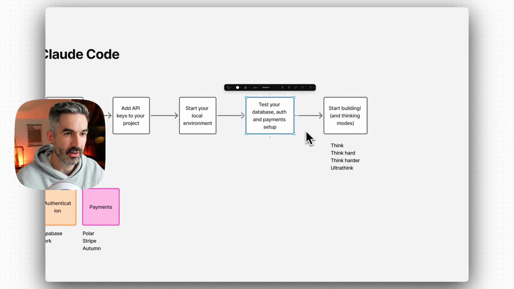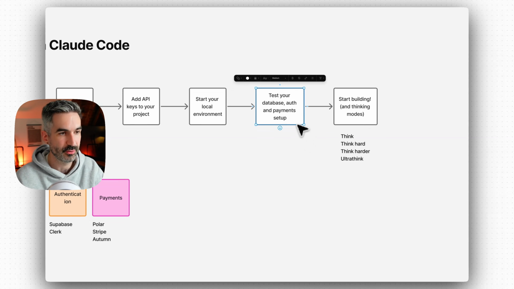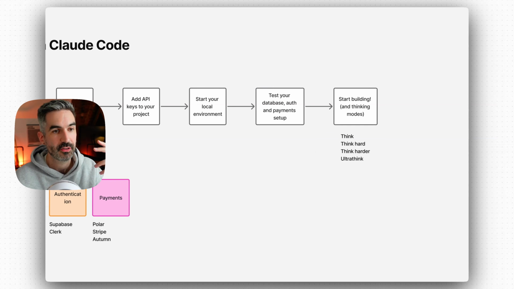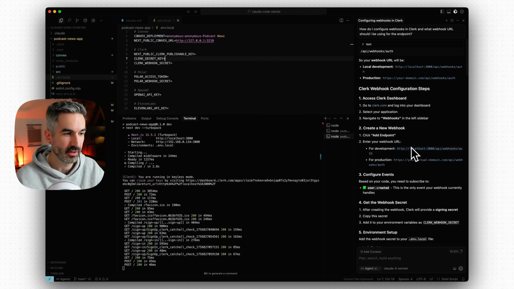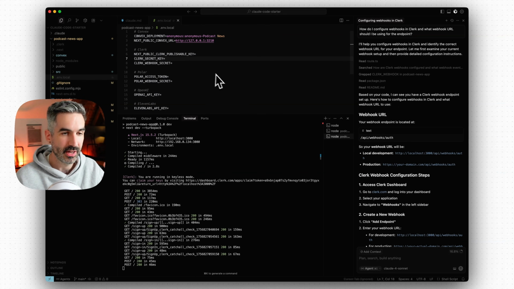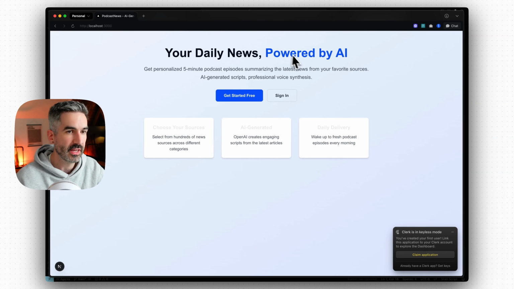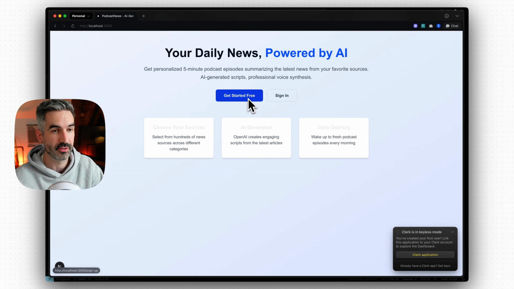And so the last two steps here in the list is basically test your database, authentication and payment setup. So once you've got all of your keys added to this file, once you've set up the webhooks for Clerk and for Polar and got everything hooked up here, you would then go to your app in the local environment and go through and test all of that functionality. So test Clerk, test that users are being created in your Convex database or your Supabase database. Go into Supabase, check that the right tables have been created.